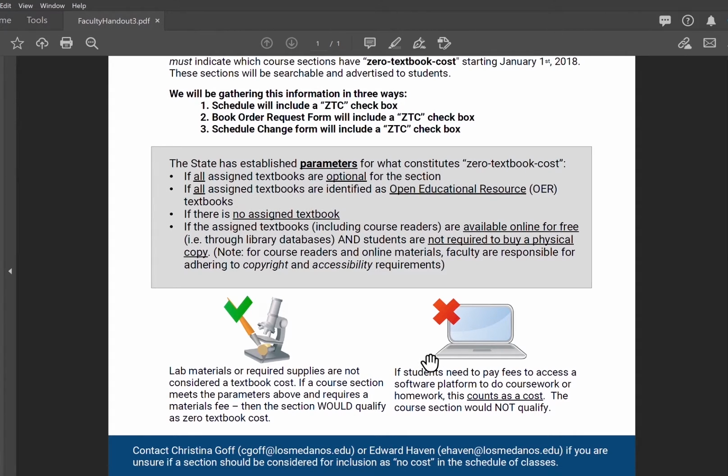Lastly, if students need to pay fees to access some platform to do coursework or homework, this counts as a cost. The course section would not qualify. So, since we've clarified over here, if you need to buy the tool to do the classes, well, it doesn't matter. It's still ZTC because the content is not locked behind anything. You don't need to pay for a subscription. You don't need to pay in order to get basically a license.